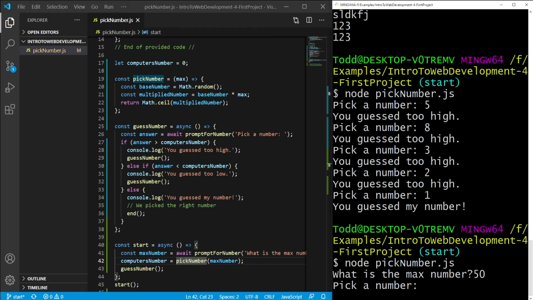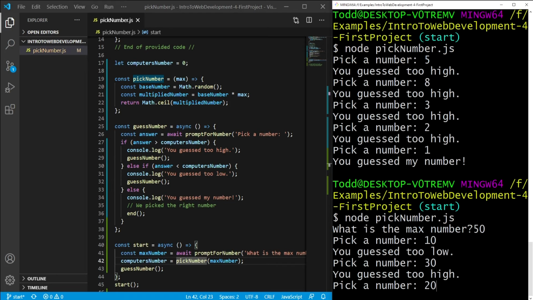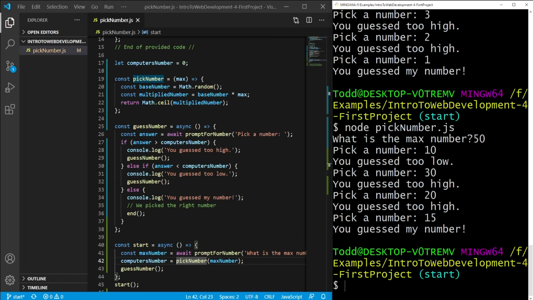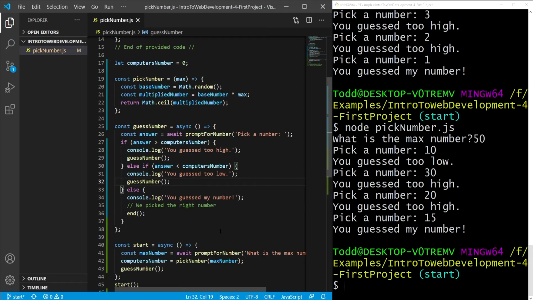Let's say 50 this time. And now if we pick a number, 10 is now too low, even though it would have been the highest number before. So let's try 30, it's too high, 20, too high, 15, guess the number. So now it's going to be able to ask the user what the maximum number they'd like to use is. And let me go ahead and add a space here, you notice there's no space here, just to make me feel a little bit better.